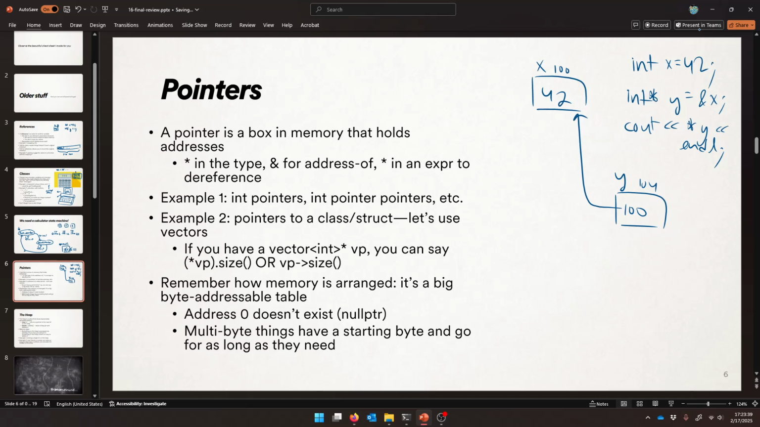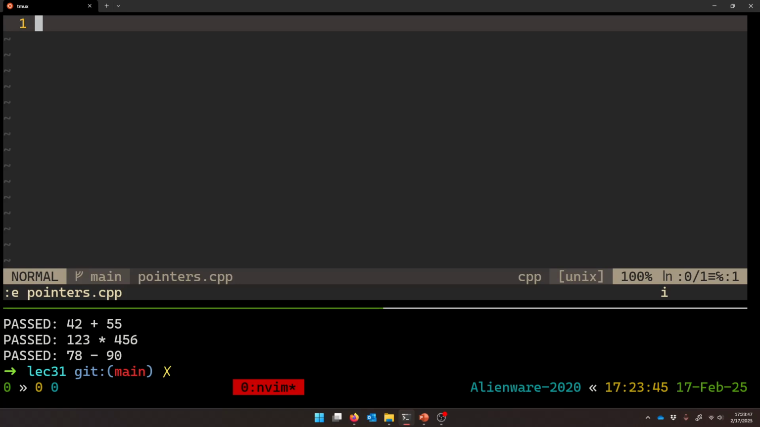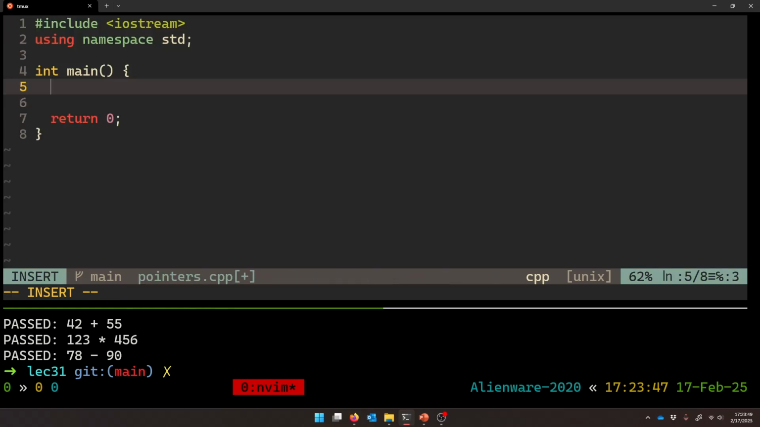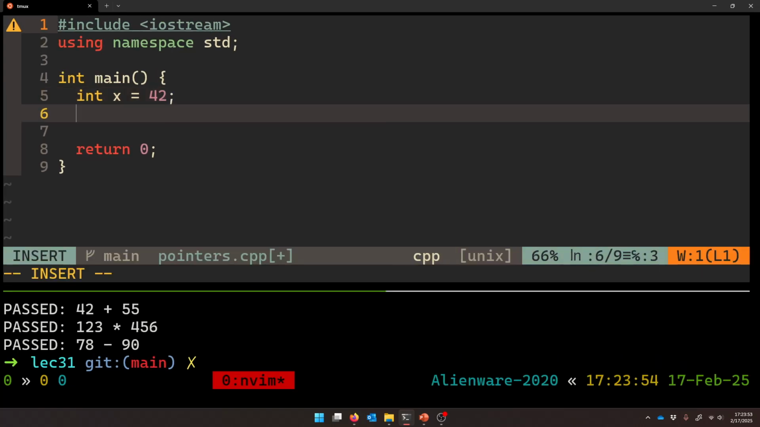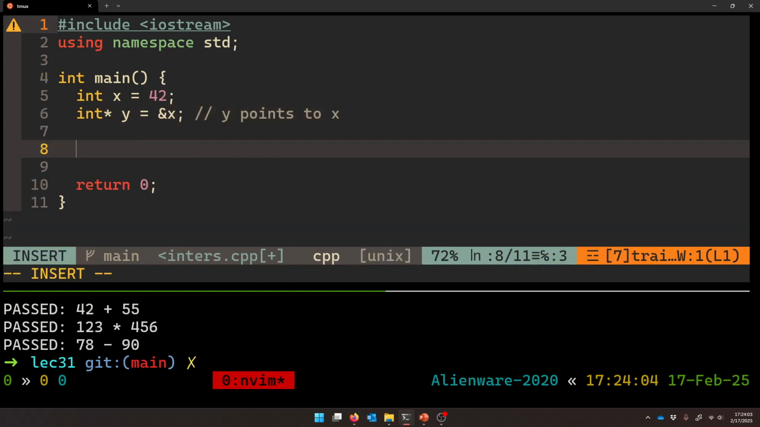Okay, so let's do that first. So int x equals 42, and then int star y equals the address of x. And so now y points to x. It holds its address, and now we can get things. So here, let's talk about all this stuff.